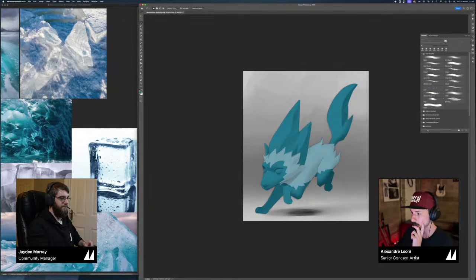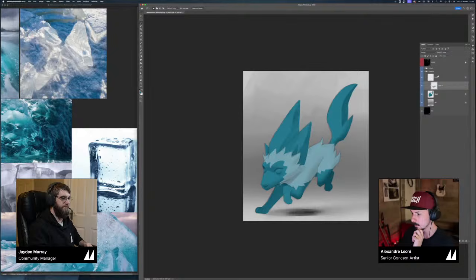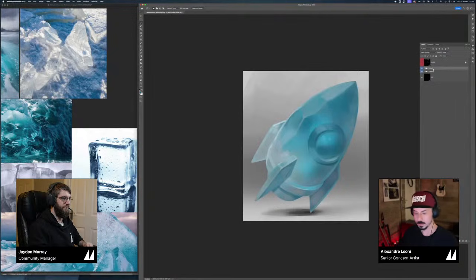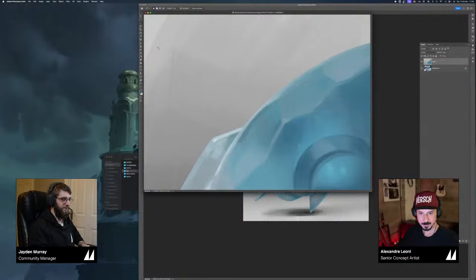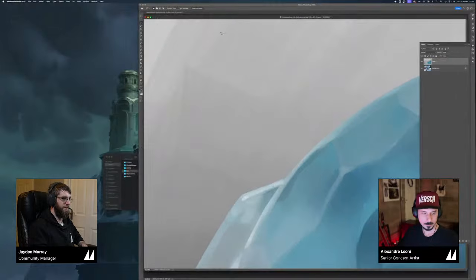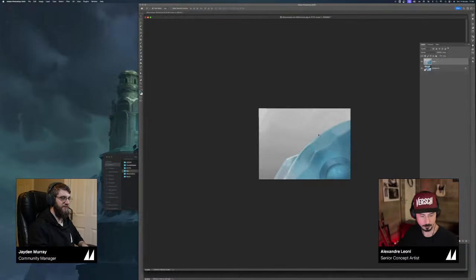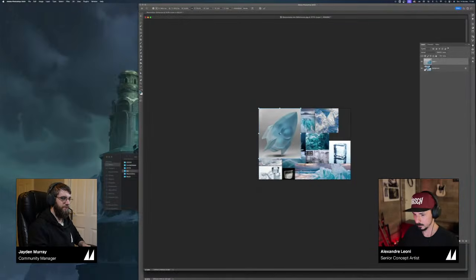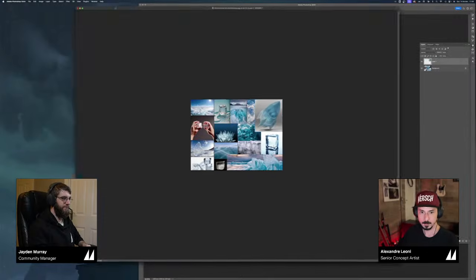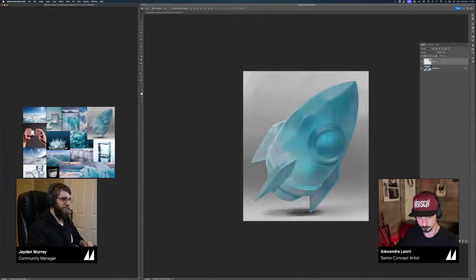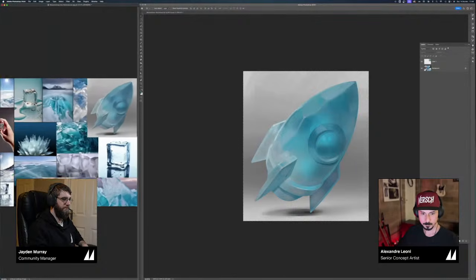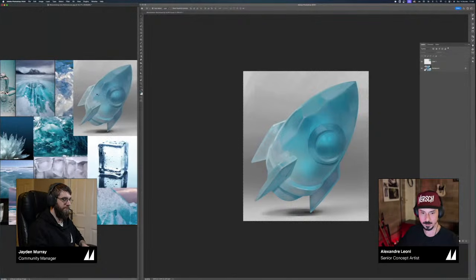Let me get my rocket and put in the references, because the idea is that you create your own reference after a while, right? Okay, so I have my rocket here. Yeah, I like just overlaying it like this.